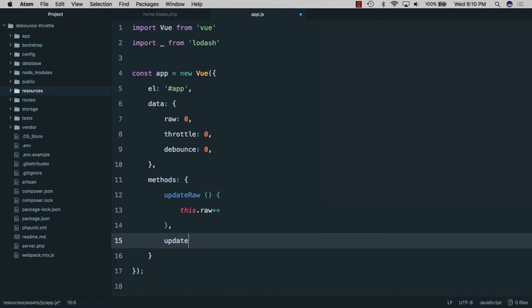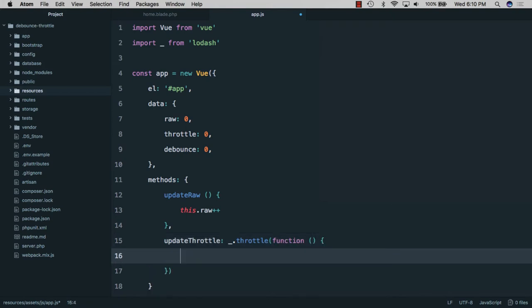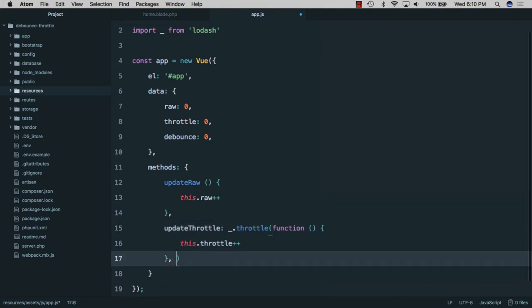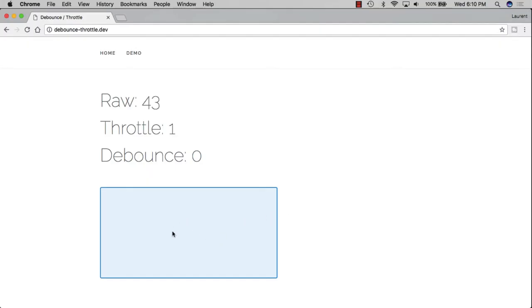and then wrap our update throttle method inside of the Lodash throttle function. And once again, we'll simply increment the relevant counter. Next, we'll add the duration and we'll set it to 1 second. If we go back to the browser, you can see that the throttle counter is only updating at most once per second. Next, let's talk about debounce.